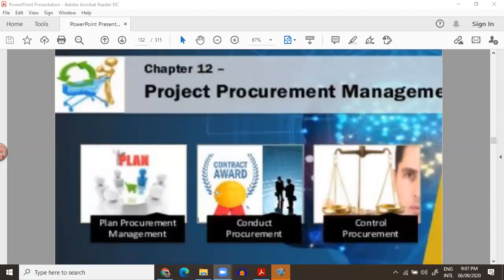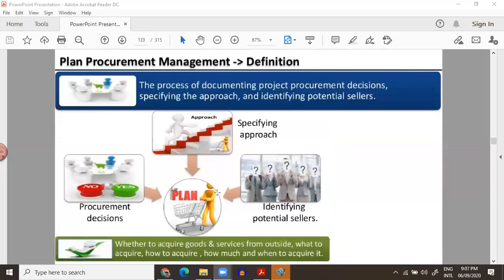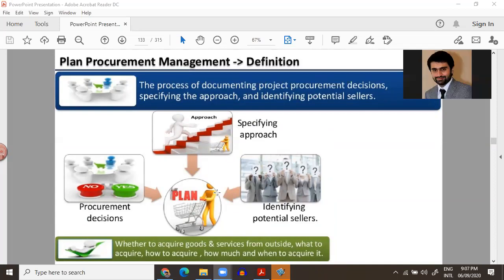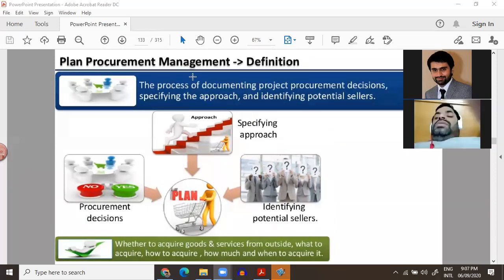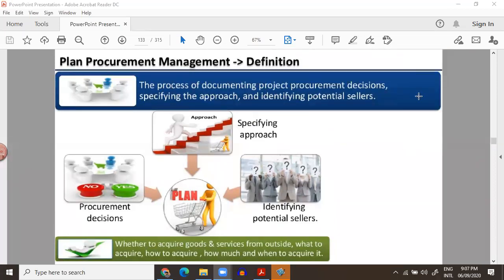Okay. Now we do the procurement. In procurement planning, we are saying whether to do make or buy analysis, whether we want to buy this thing or not, whether we want to have this thing by ourselves.